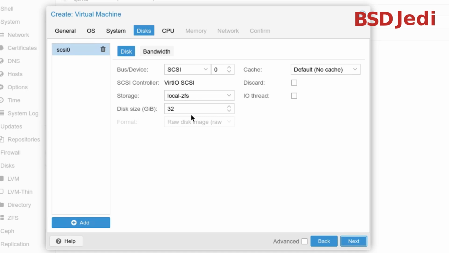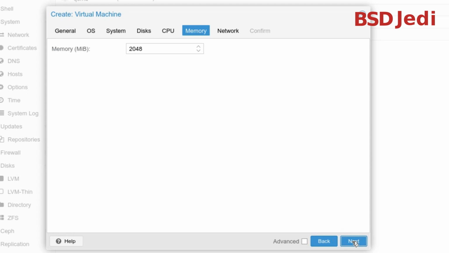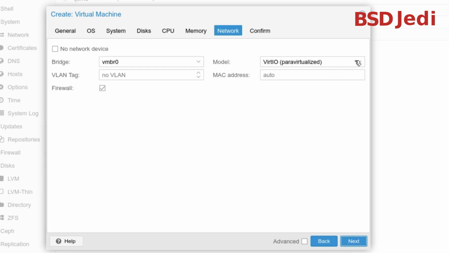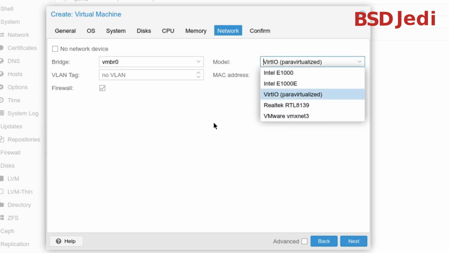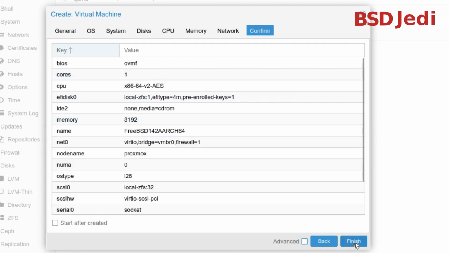For the disk, SCSI, a small disk, if you consider this small, actually let's put 32. 32 is fine. I will delete the things afterwards. For the CPU, we don't need to touch this now. Memory, 8192 should be okay, 8 GB of memory. Network, we can also go for the VirtIO para-virtualized. I think that should be fine. And confirm, finish.